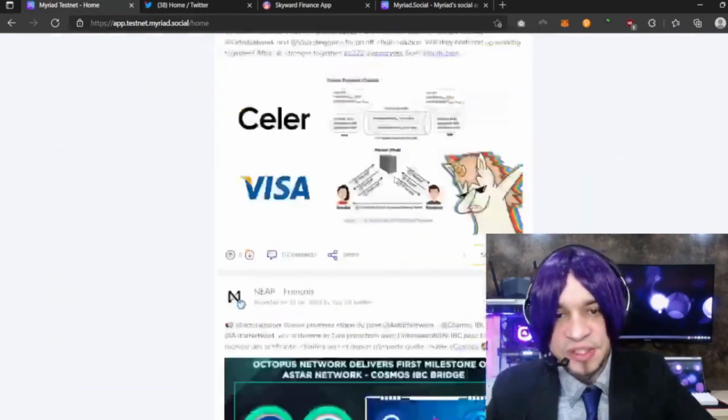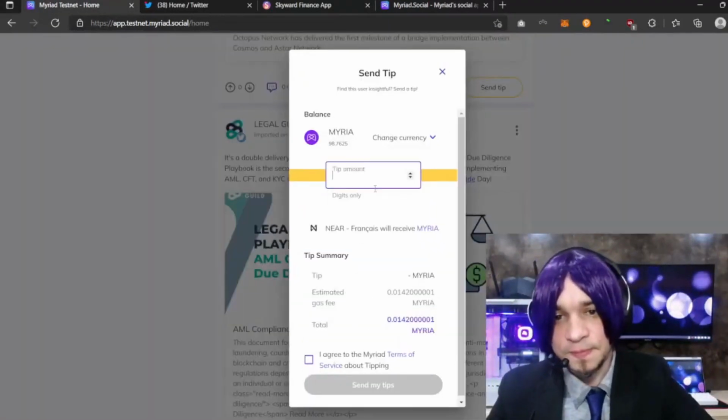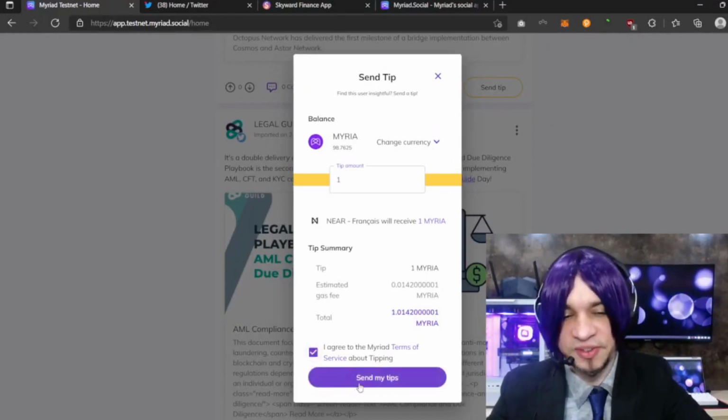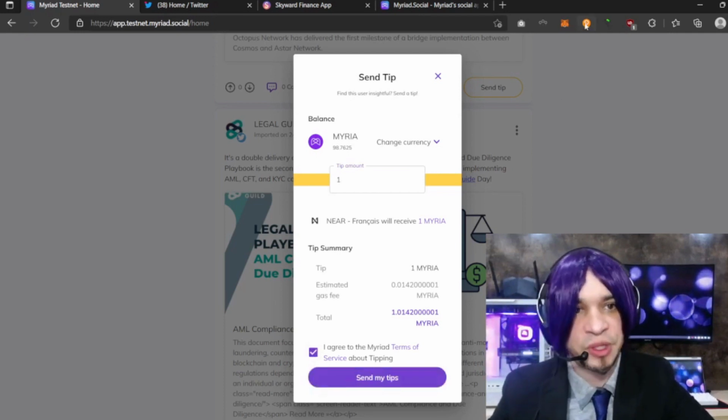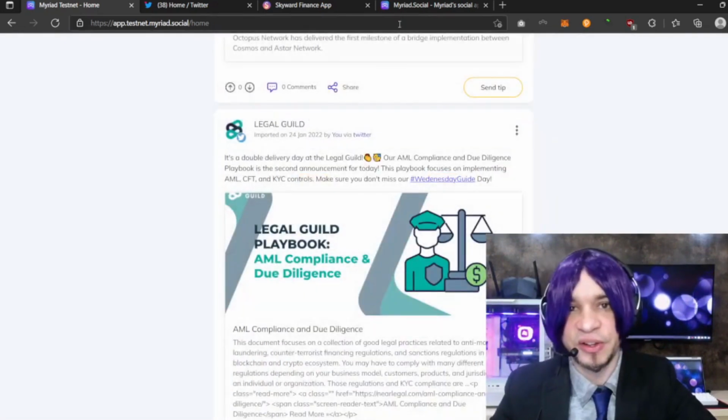It's very easy. You just have to go find a post you like, click send tip. You decide the amount, you check the box, you send the tip. You're going to have a little pop-up from your Polkadot wallet, and when you're done, the tip is on its way.